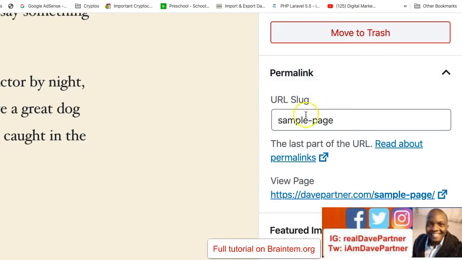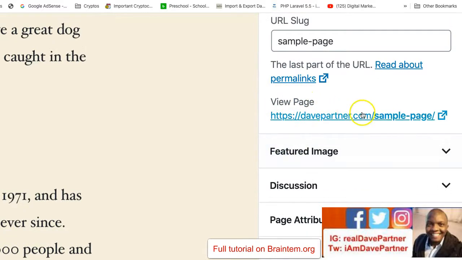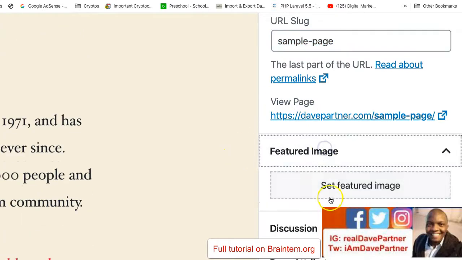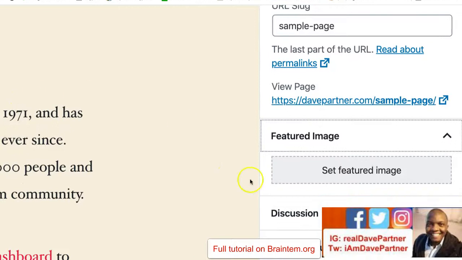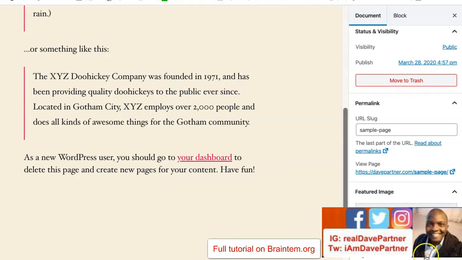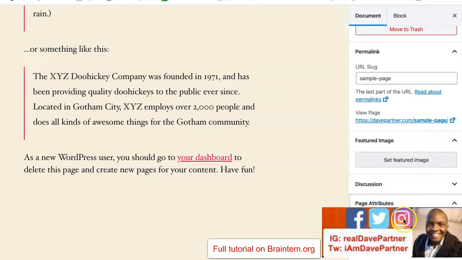Now here we have permalink sample page. This is a URL. So if somebody wanted to visit this page, this is what it will look like: devpartner.com/sample page, which is what I entered here. So I can always choose what the URL will be once the person types the partner/what. This is where you can write it. You can add images to this page. You see select featured image. You click on it, and select from your computer. And a number of things you can do. For instance, page attributes. Let me minimize this. Zoom out. So default template and also a whole lot of things you can do.